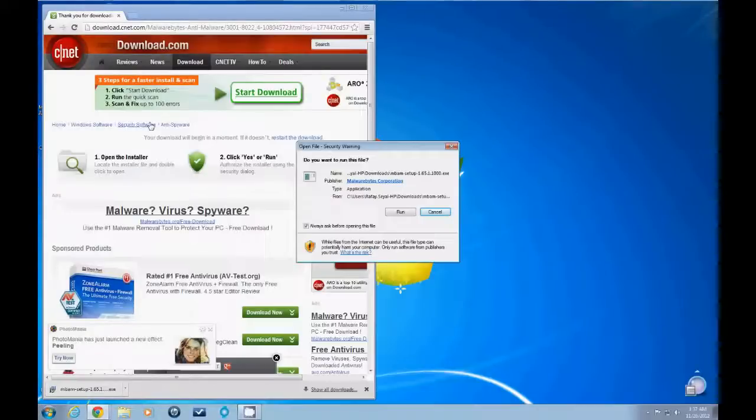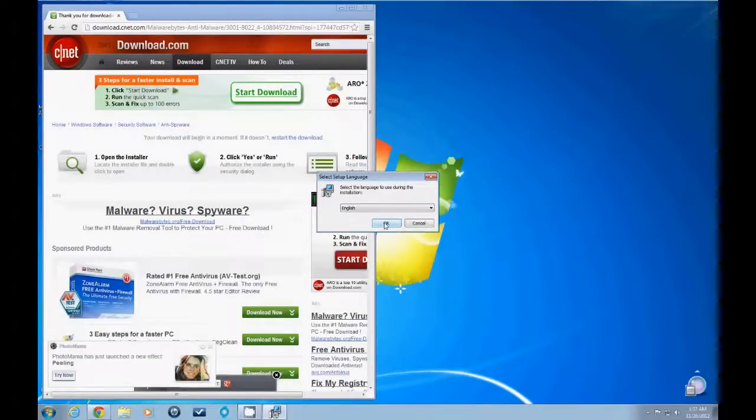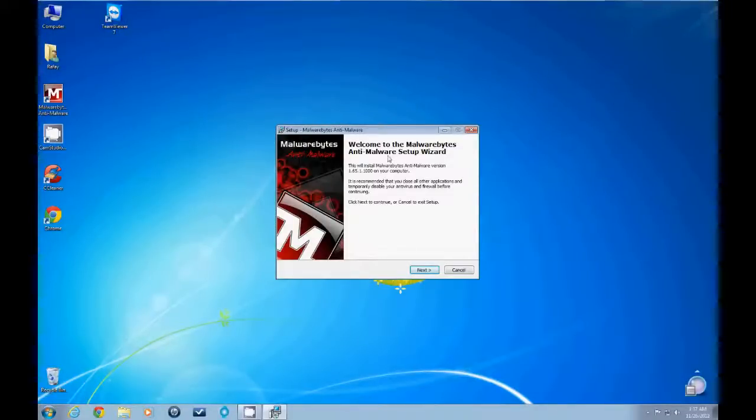Even though I have it already installed, I'm going to just run it because mine might be a little bit outdated. So I'm going to download it so that I can update it and show you through the process. I'm going to actually close down this browser to keep things clean and simple. So we're going to be installing this version of Malwarebytes.